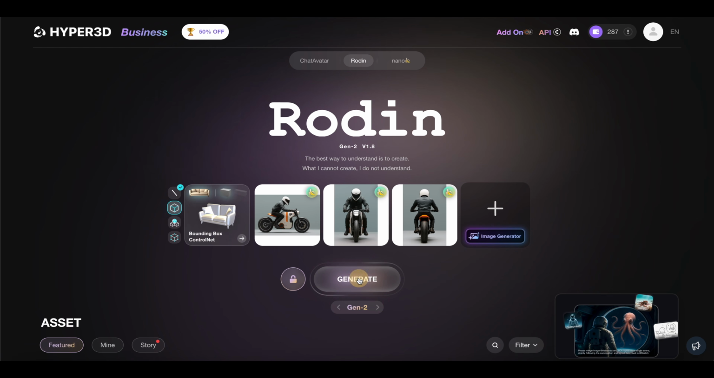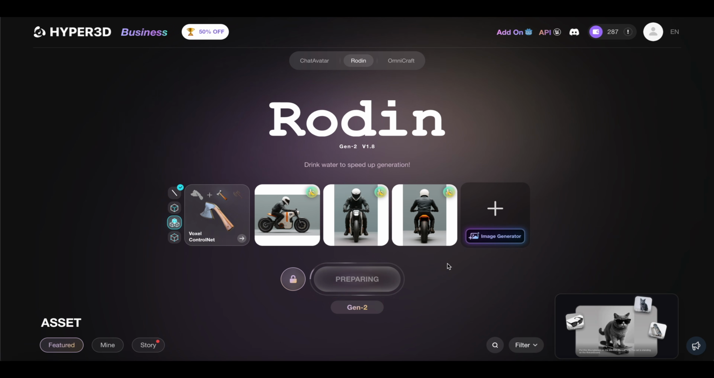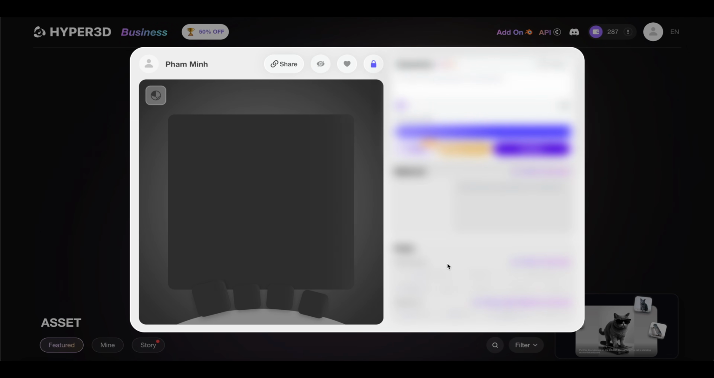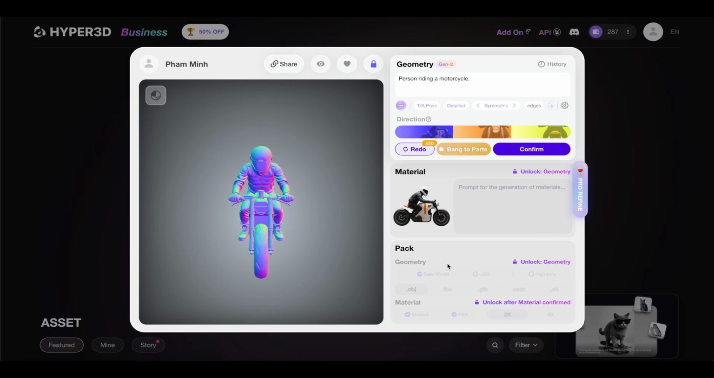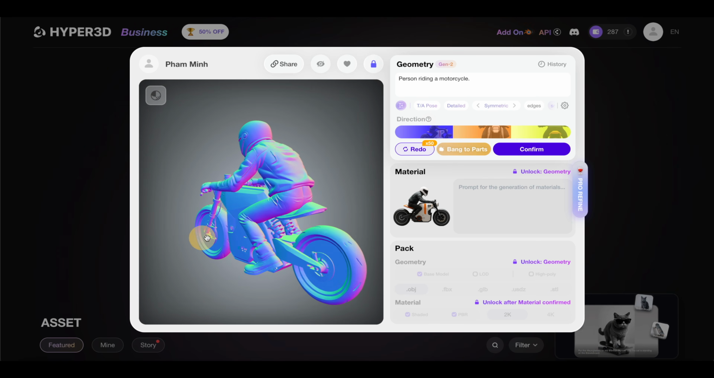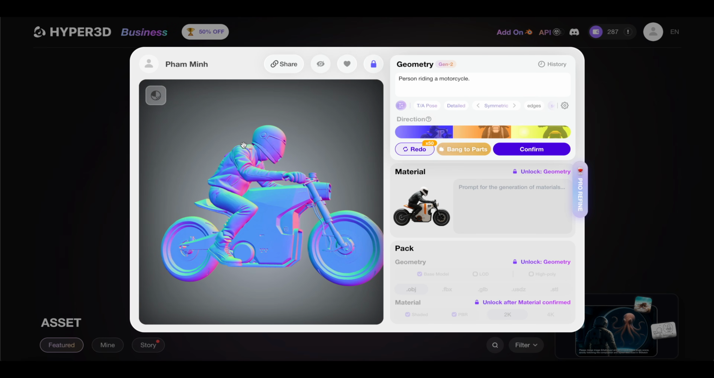So now you can simply click generate and wait for the magic to happen. And for Gen 2, the generation time will take a little bit longer because it's more advanced, so that's totally fair. So after a few minutes, here we have the first take, which is looking pretty good at first glance. And you can see that it pretty much captures every detail pretty precisely.